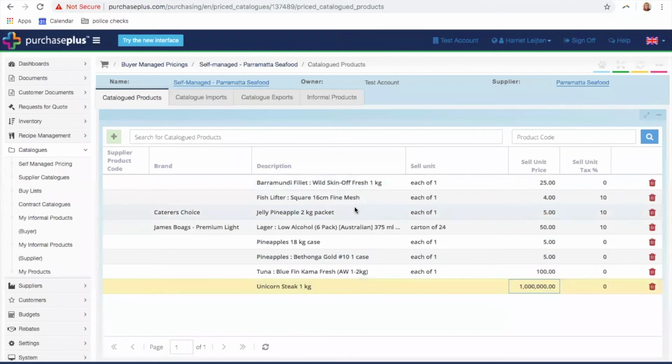Okay, so when prices change for these self-managed suppliers, it is up to you to update that pricing, because your suppliers don't have access to the system. Ideally, if you're buying more than 20 or so products from them, I would encourage you to invite them to join Purchase Plus so they can manage the product and pricing information themselves. However, that's not always going to be the case.